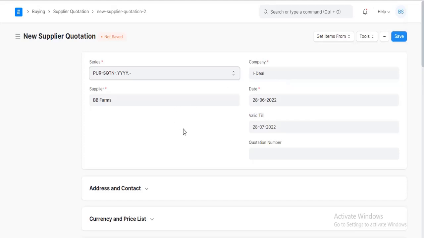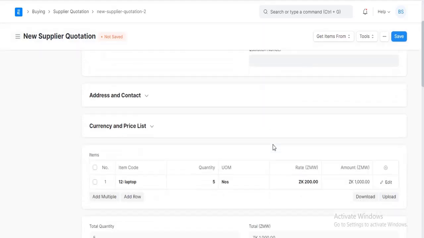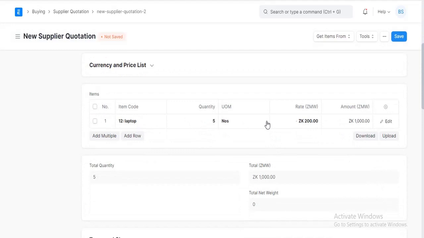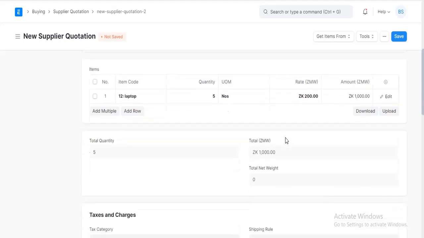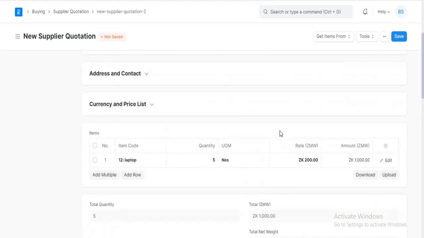There you go. And then you will also notice that this quotation already has the major fields filled in. This information is taken from the request for quotation. It's just been copied and pasted here. So a very handy tool, right? Makes our work a whole lot easier.